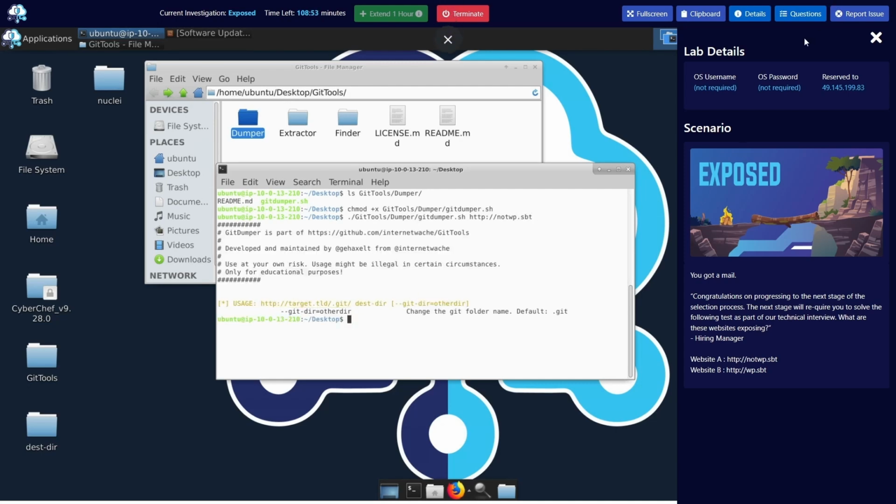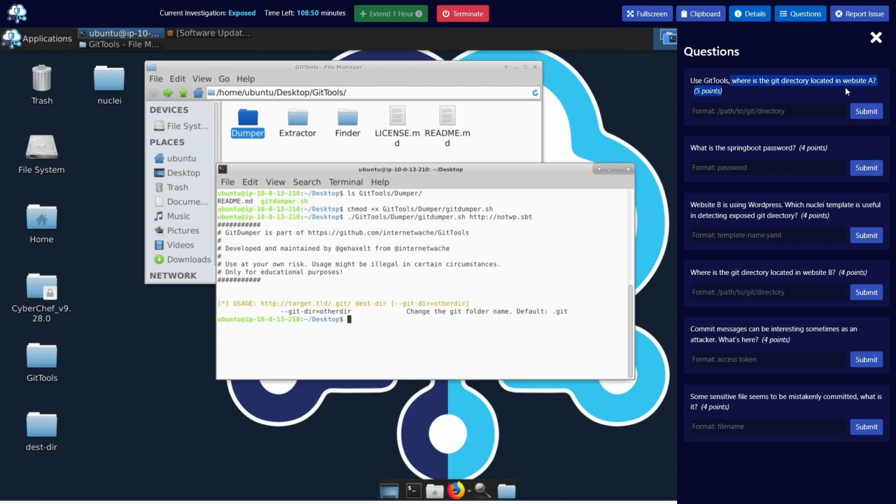We are tasked to identify where the git directory is located in website A. So basically, if this works, it means the answer for question number one is this one. So let's use that http target and the dest dir there.